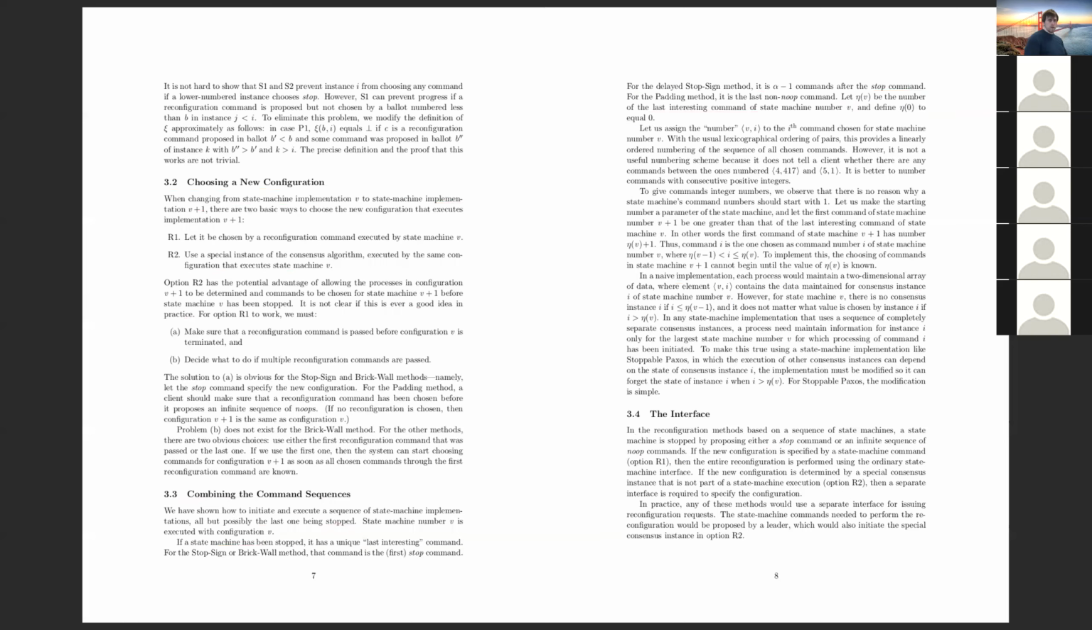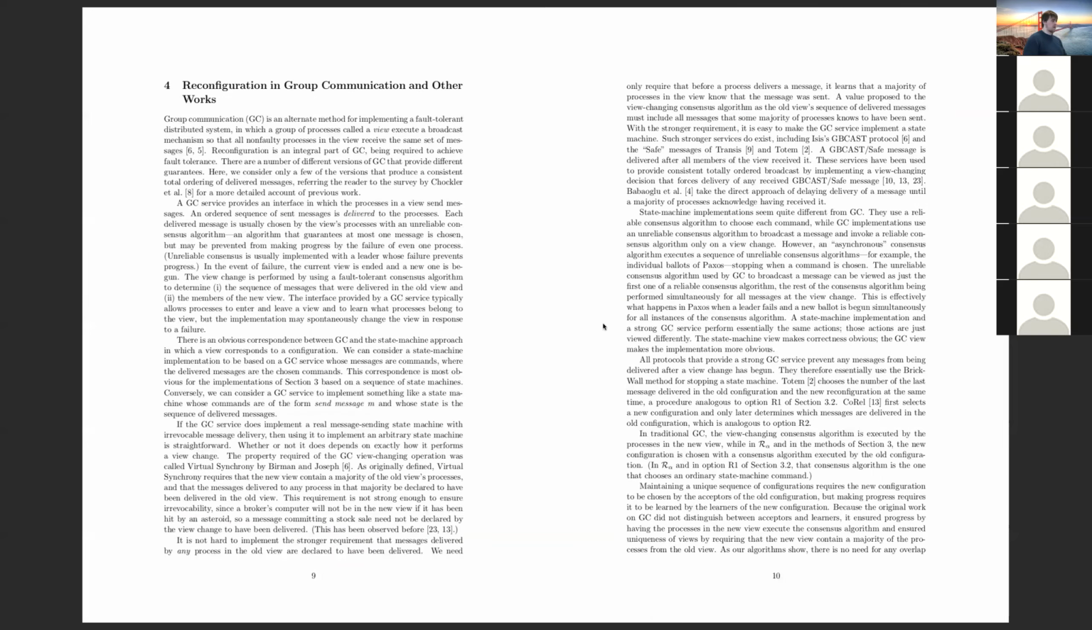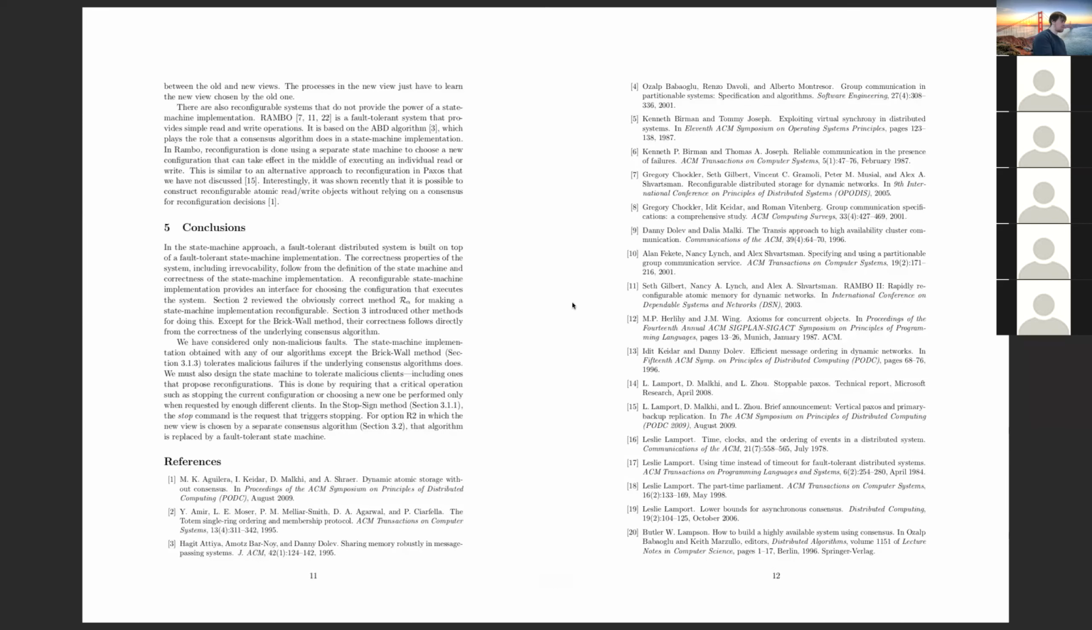All right, so that's that. And as I said, I think that we can skip the different approaches in group communication, and there is not so much more in this paper, except for the conclusion, which just says that the correctness properties of the system, including irrevocability, follow from the definition of the state machine and correctness of the state machine implementation.